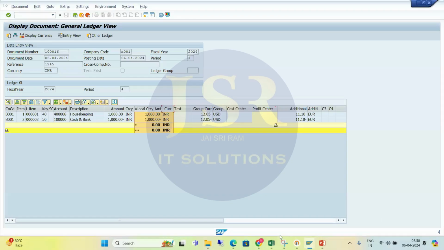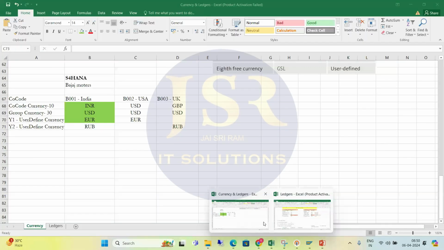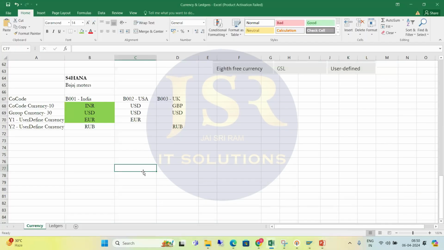Here in ledgers, we are defining this is the group currency or local currency. We are defining it for the company code. But what is the source for it, sir? Yeah, good question. Who is the question from? Ravi. Yeah, good question, Ravi.